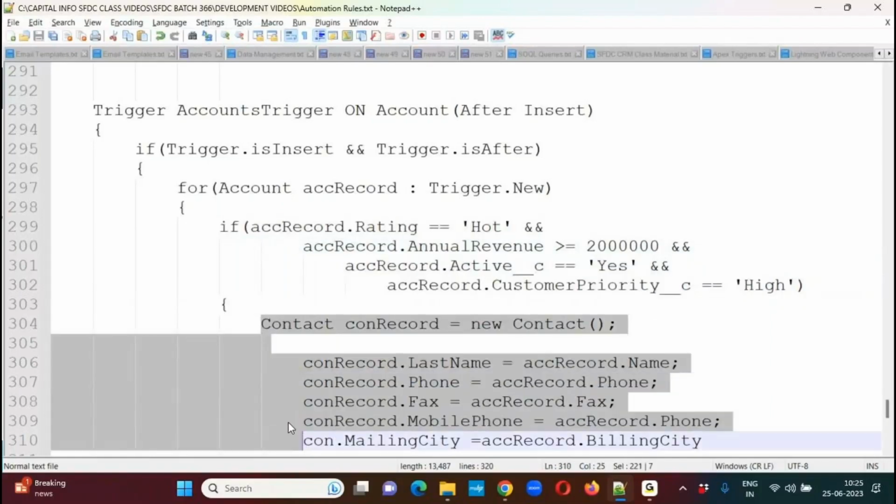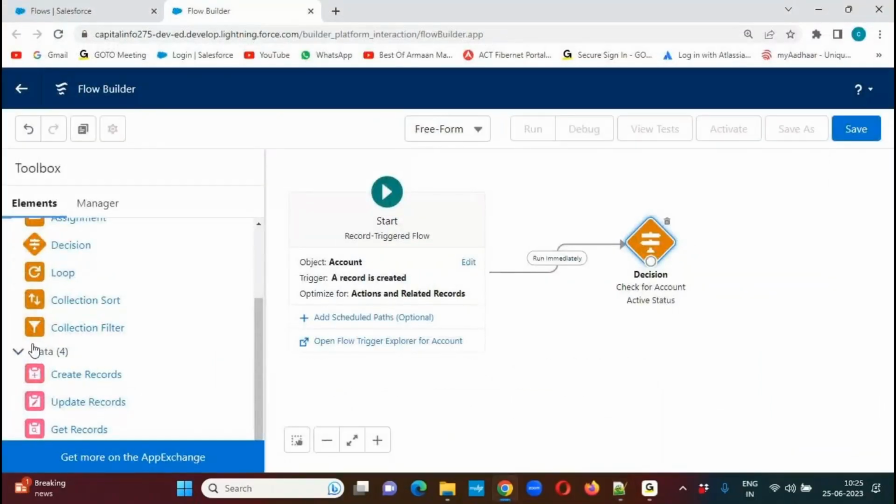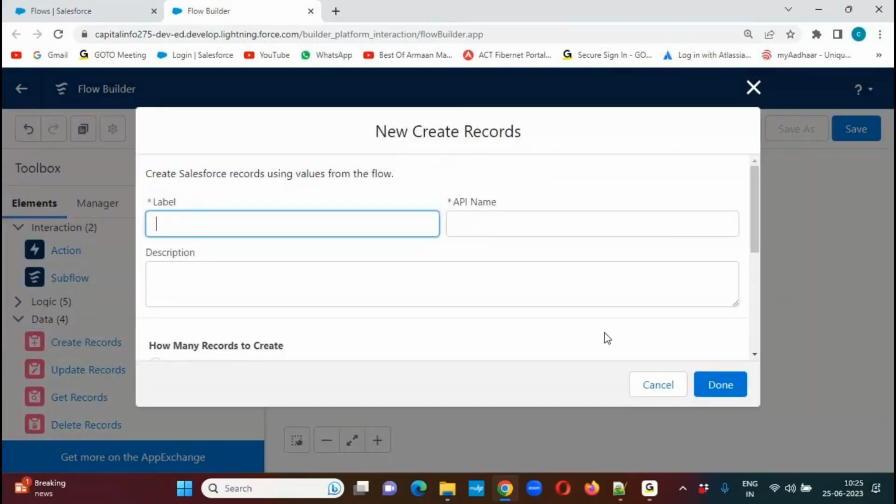In this case, take the element and go to the data elements here. In this data element, we have the options called create record, update record, get records, delete records. These elements are available. Here we are using the create record element. Now, what needs to be done?